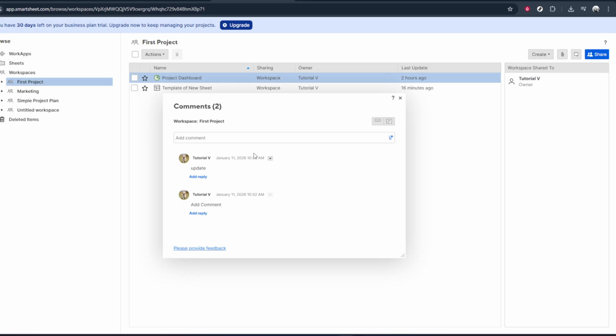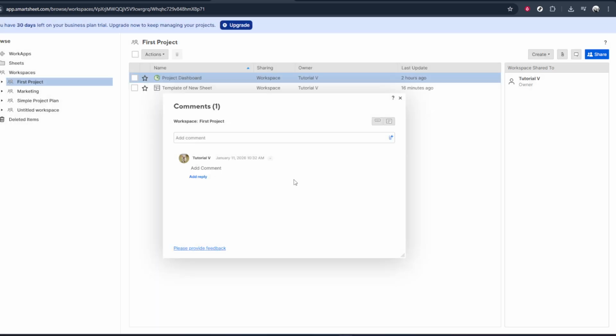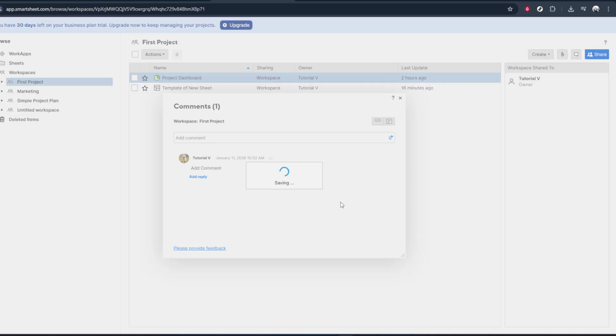Next, locate the specific comment you want to delete. When you hover over that comment, you should see a small arrow or More Options icon appear near it, often on the right side. Click on this small arrow. This opens a drop-down menu of actions you can take on that individual comment. This menu is where you'll find the control you need to remove the comment.